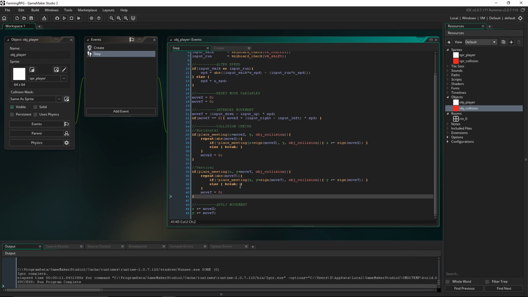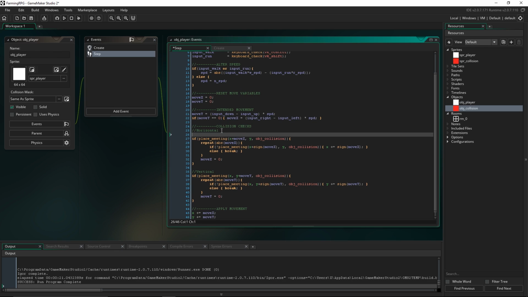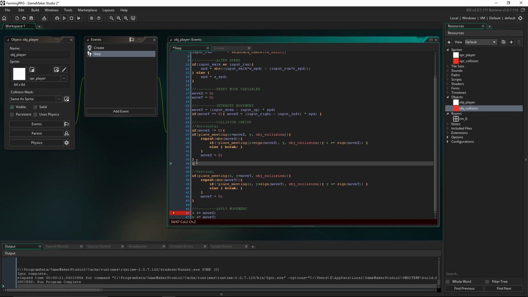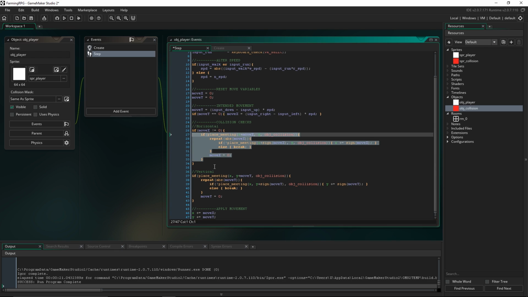So one little thing that we can do to make this system a little bit more efficient is that these collision checks, we don't actually have to be executing them all the time. We only have to be checking for collisions if we're moving at all. So before the collision check, we can actually put move X is not equal to 0. Then that means that we're moving. So if we're moving, then go ahead and do the collision checks. So we can wrap this whole thing in this if statement and just tab it forwards.